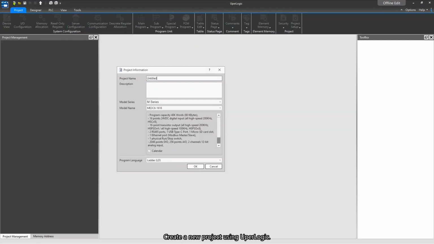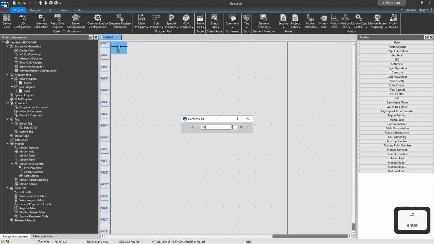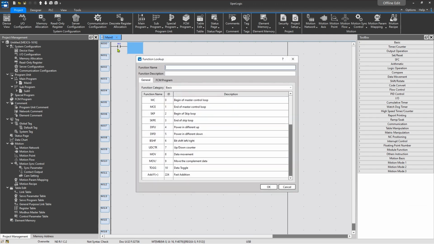Create a new project using UpperLogic. Program using function 152.